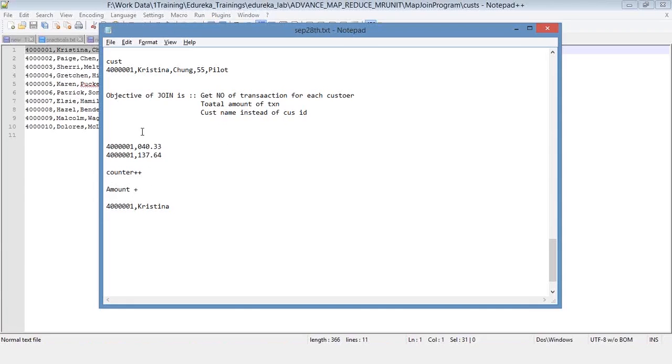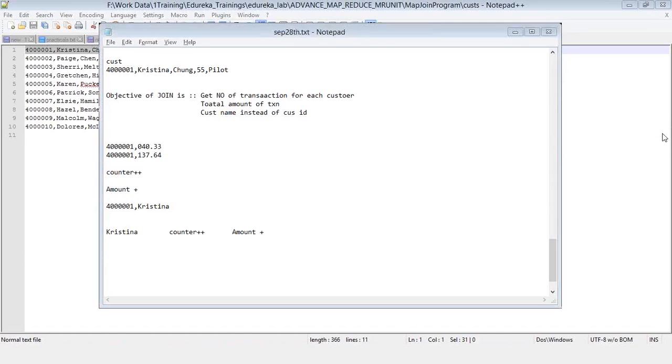Now, the only thing is, once you are done with this, instead of 4001, whatever the customer ID is, you look into this data set and get the customer name. That's the customer name you pick from here. And then once you have this, you output all these things together. That's what is going to be the expected output from the join. So that's all we want to do from this particular join.